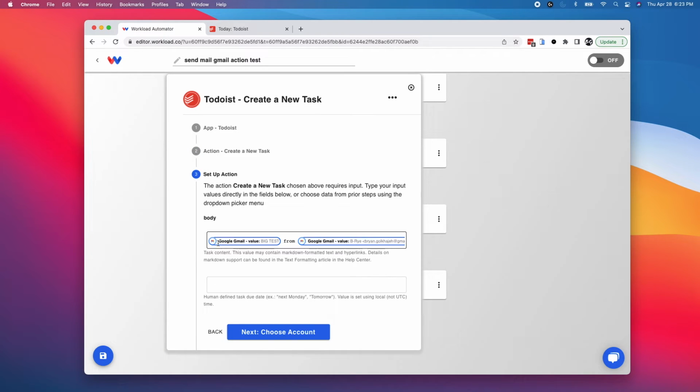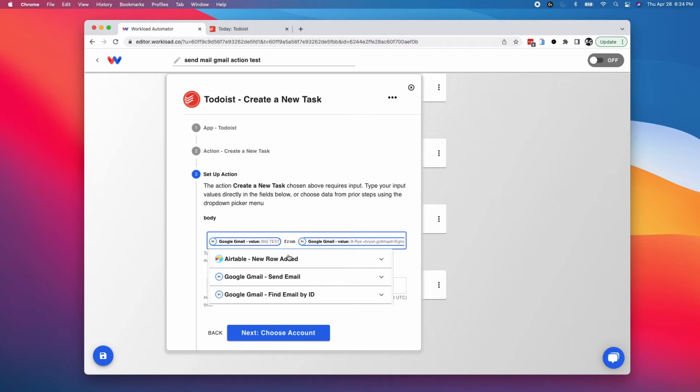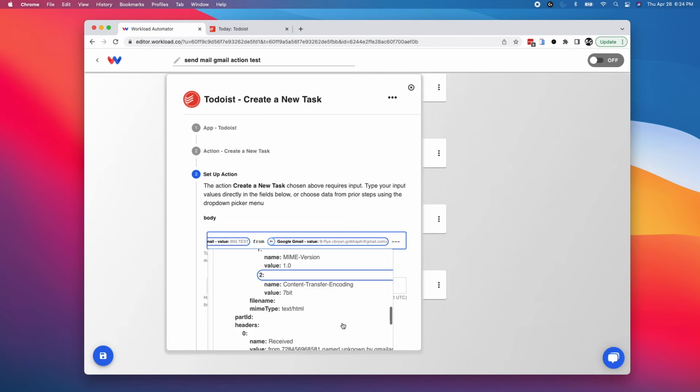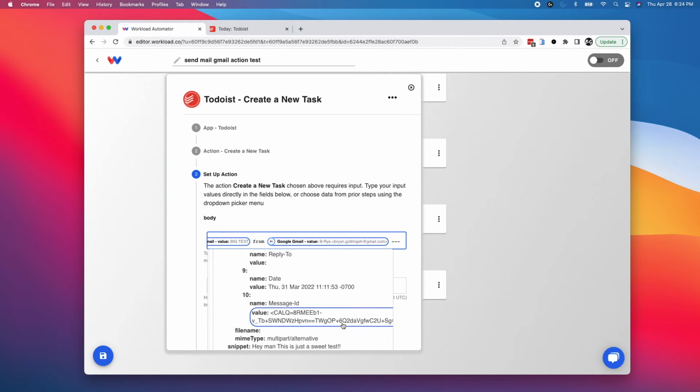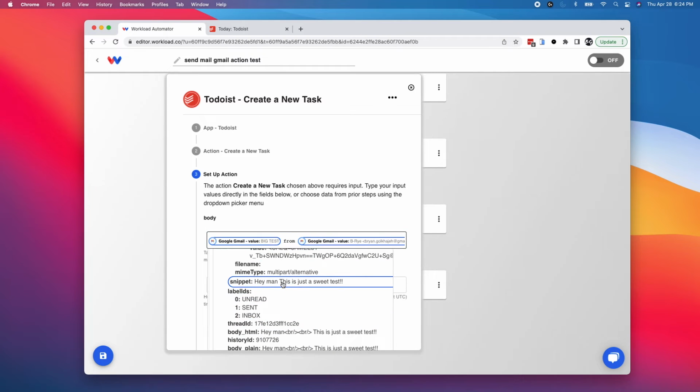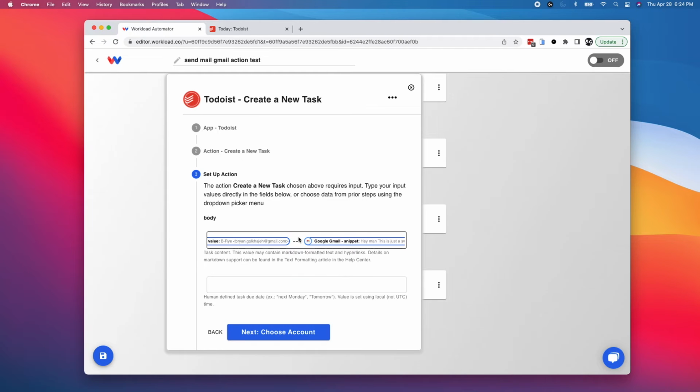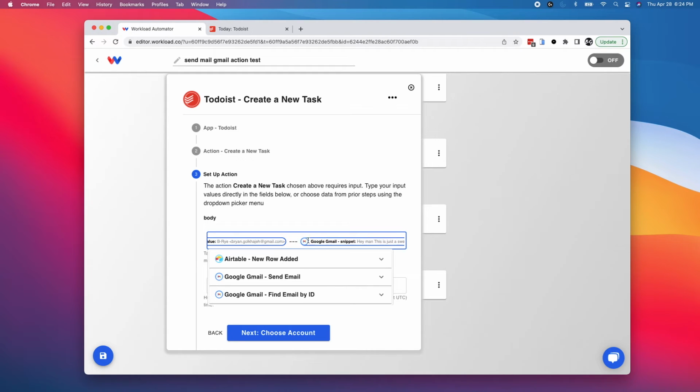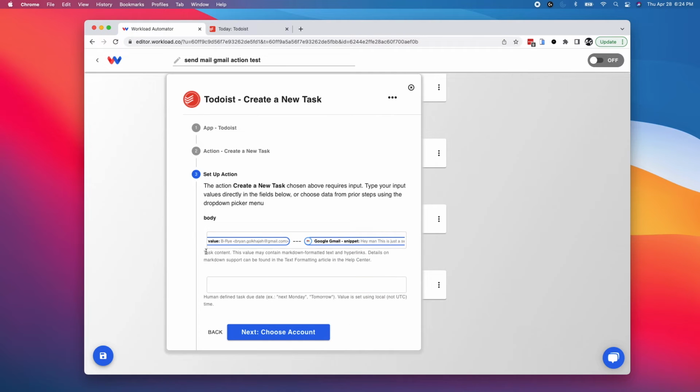So we want the body to say the subject of our email from, and then dynamically update who it's from. And then we could even come out here and add in a couple dashes, and let's throw in the snippet. Okay, great. So now we also have the snippet in there. So we have a really good task content now.